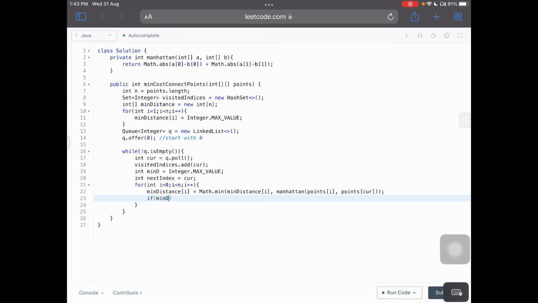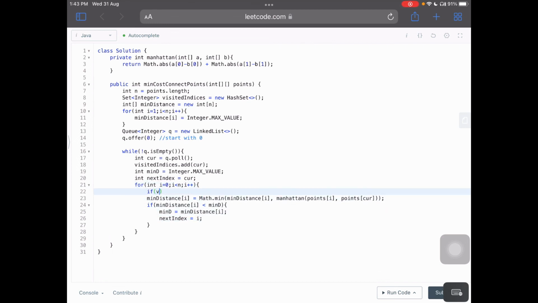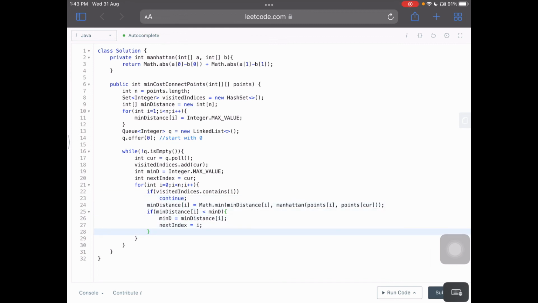If the current minimum distance that we've identified is less than the minimum distance we have so far, we'll store it into the minimum distance, and identify that as the next index. Before this, I'll first have to identify if this is not already visited: if visited indices dot contains i, then simply continue. So we have initialized the next index to be the current index. If next index is equal to the current index, it means that nothing has happened, so we'll have to return the solution.